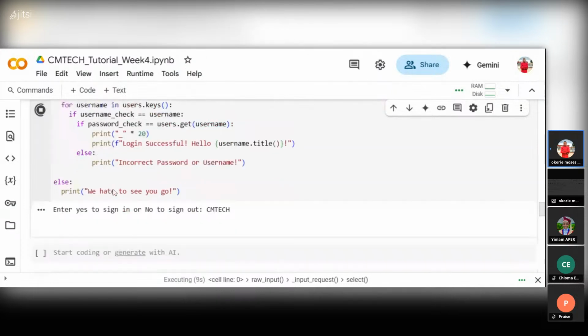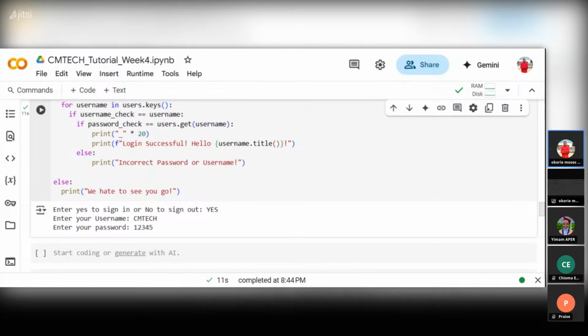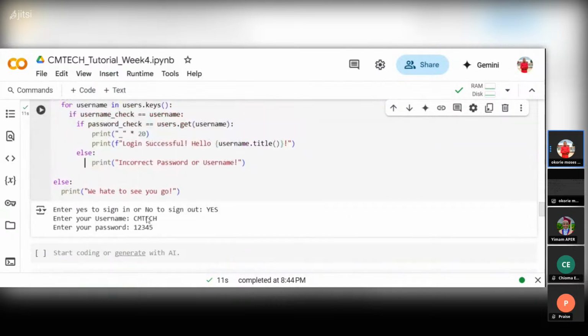No, it does not run. Yes, CM Tech, and 12345. It did not run it. It did not check.